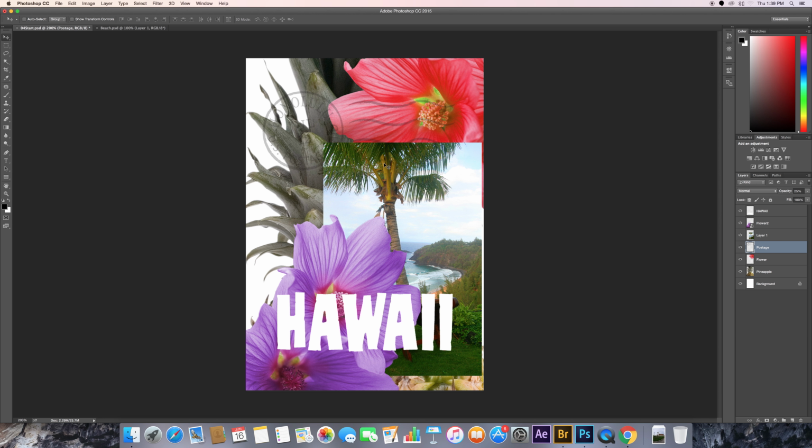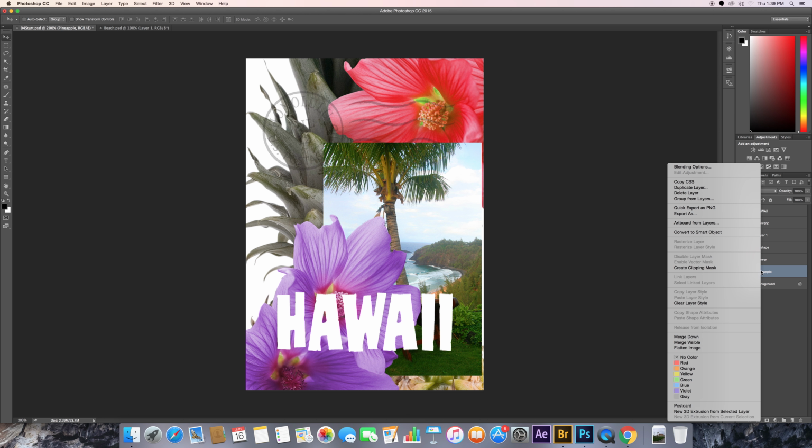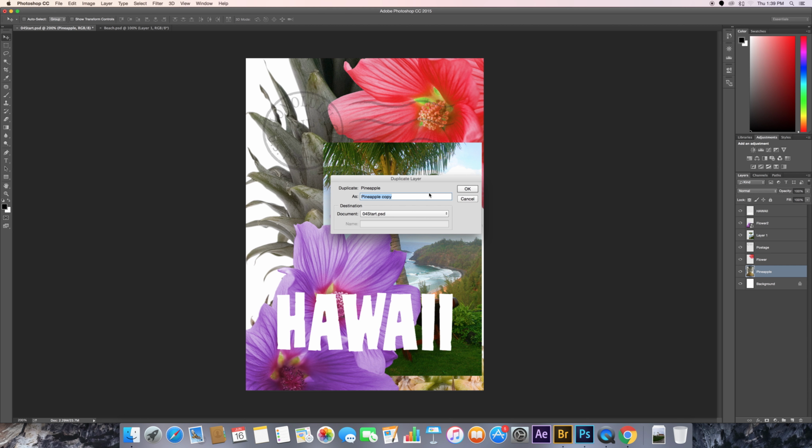So now the book talks about blending modes. To do that, we want to duplicate the layer, and in the book they're having you do this to the pineapple. I'm going to go to pineapple, right click. Oh, excuse me. I have a little bit of a cold today. We're going to right click that, and we want to duplicate the layer. So right click, duplicate layer, and then we'll call it pineapple copy.